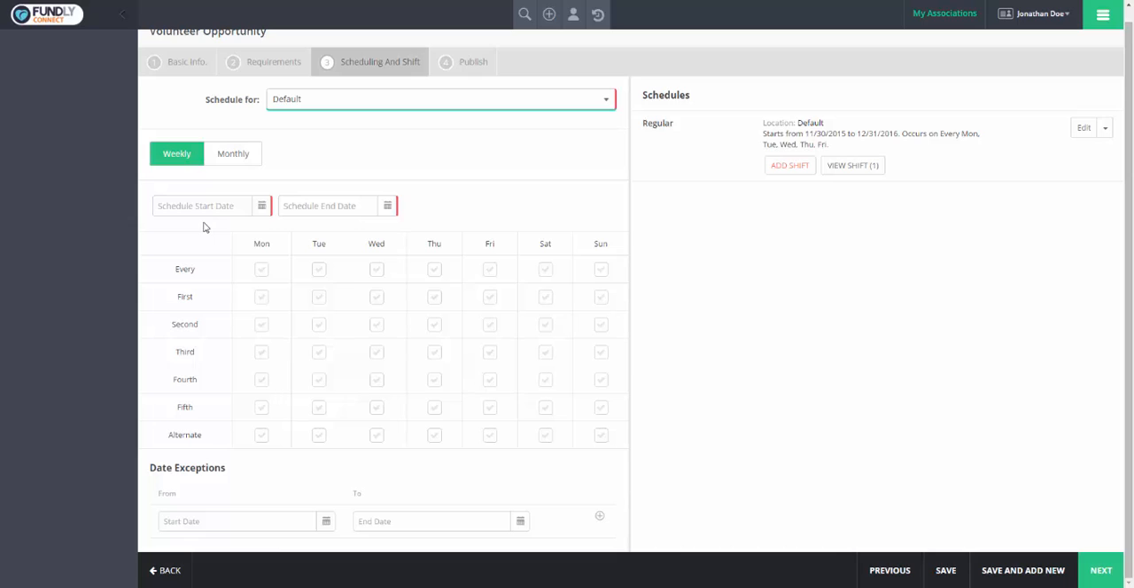We will once again start with the start date and the end date, but we will also indicate which days of the week, either with an every, first of the month, second of the month, third, fourth, or fifth, or alternating weeks. So for example, we could say that we have a schedule that is every Monday and Tuesday, but alternating Wednesdays.